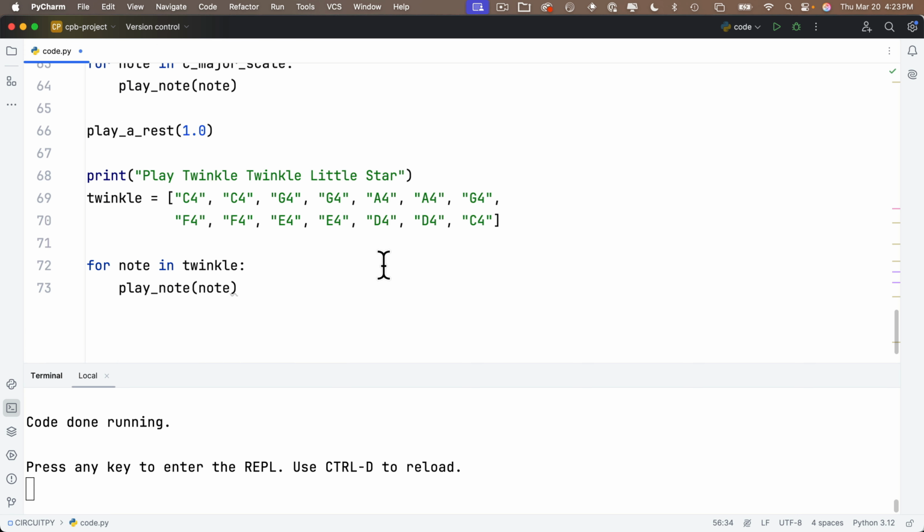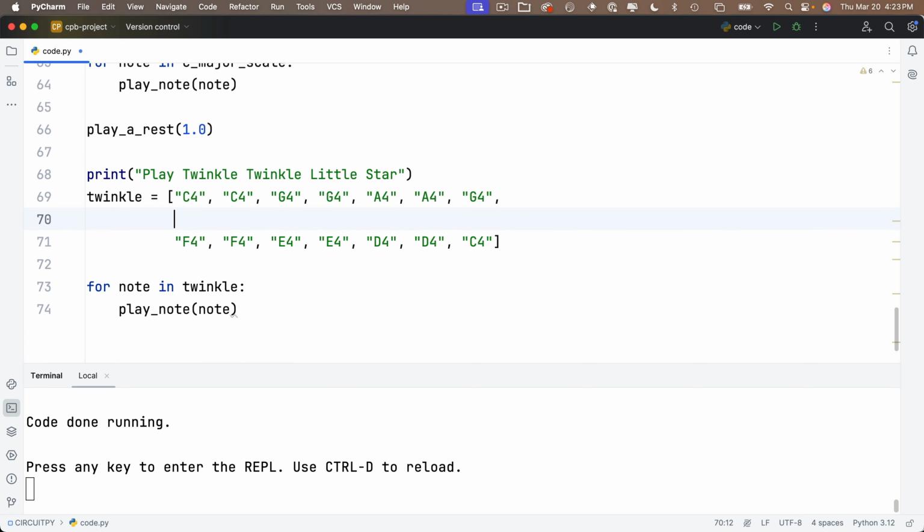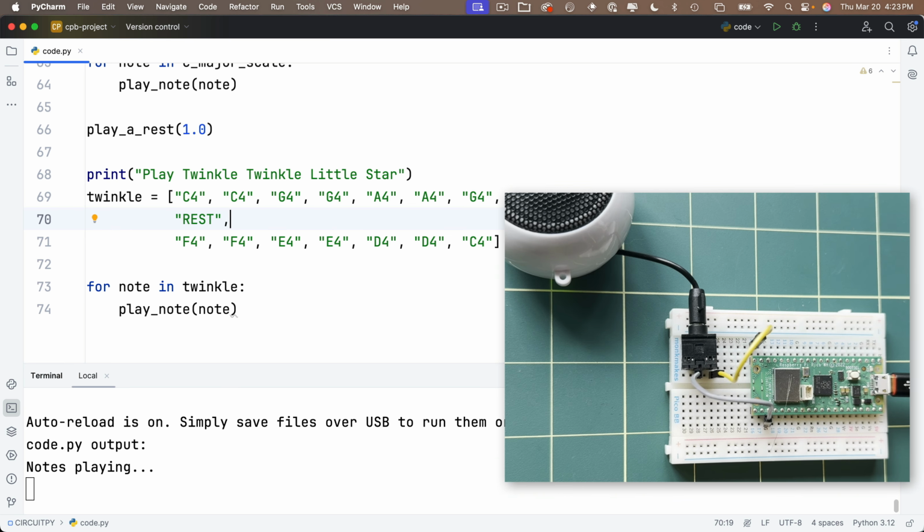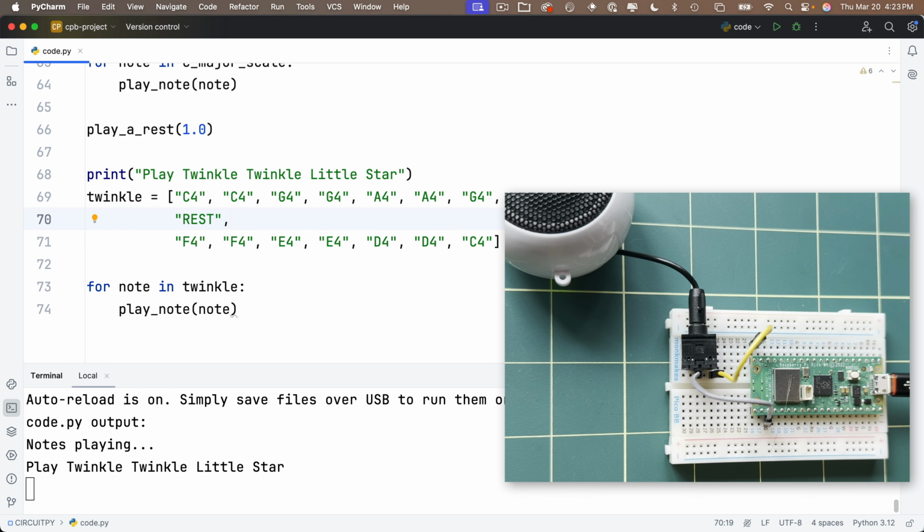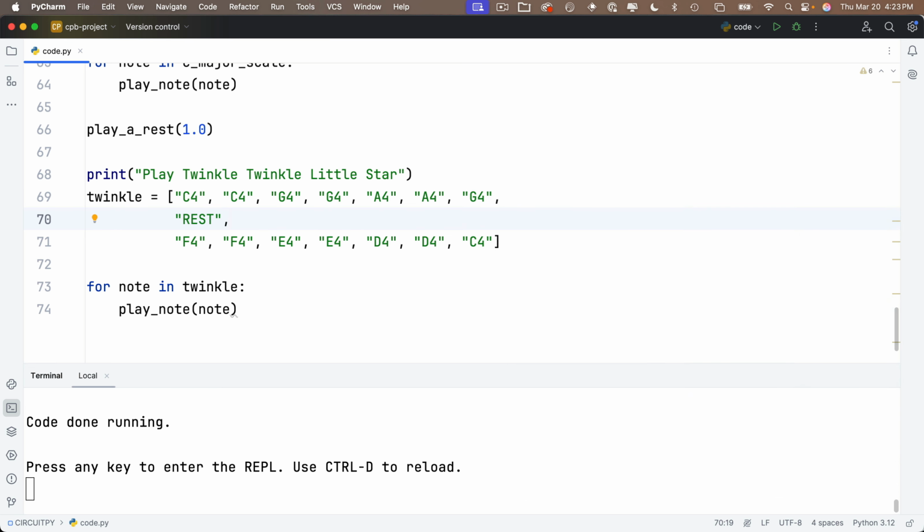So after the first bar with the G4 note here, this doesn't have to be in a separate line, but I'll put it on a separate line because it's easy to read. I'll just pass in all caps REST with a comma afterward. Now let's save and listen to the mellifluousness. Call the Grammys. Now that we got the rest in it, it sounds spectacular.